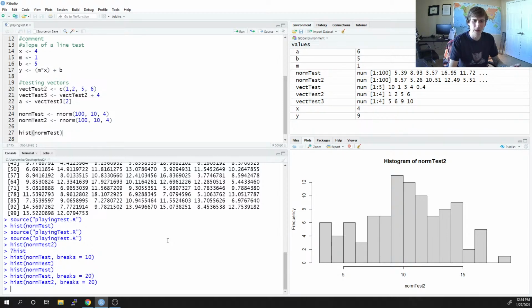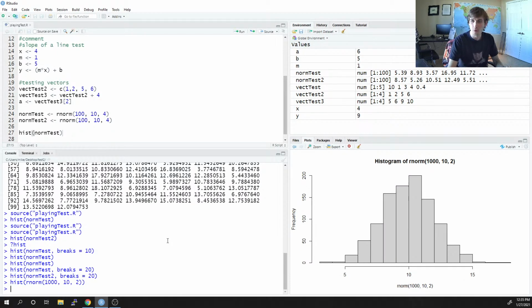A couple other things about our norm is that the more numbers you provide, the smoother this distribution will look. So if I do 1,000 numbers, I'm going to decrease the standard deviation a little bit. I'm just going to do a straight hist on that. Recognize I can do commands within commands in R. And so we're going to get a very normal distribution. So the more data points we add, the more normal this is going to look.